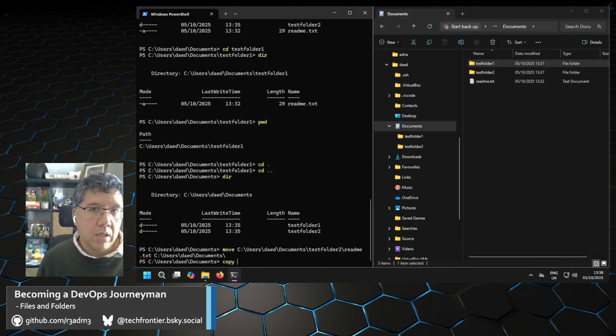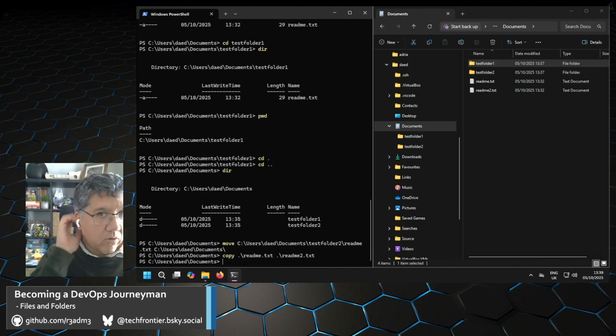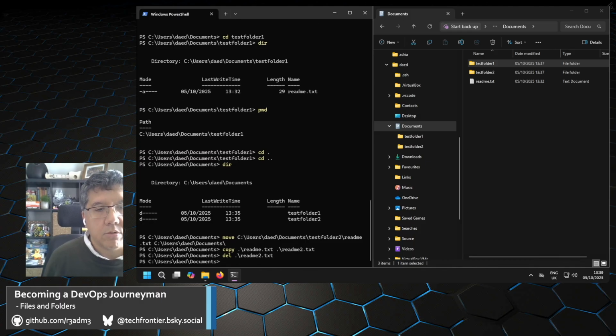Now, because README's in the same directory as I am, let's copy it to a different name, README2. There we go. So I've got a copy of that file, and I've got 2 versions of it now. And how about, well, I don't really want that. I want to get rid of it. So then you've got delete, and we do README2. And there it goes. So there you can see me kind of generally walking around the file system.